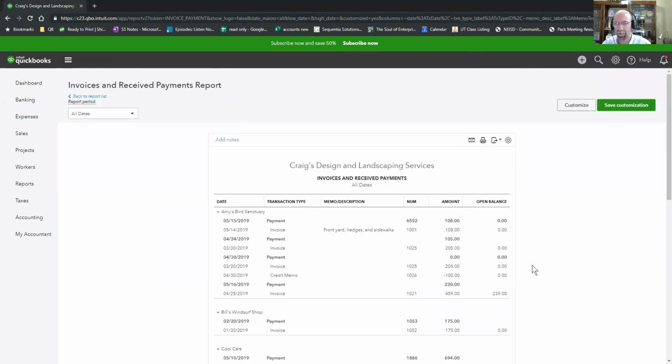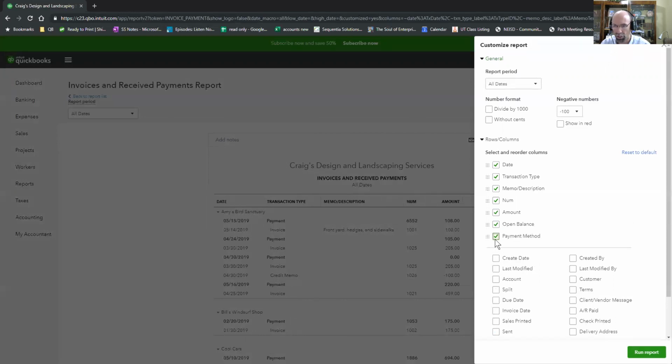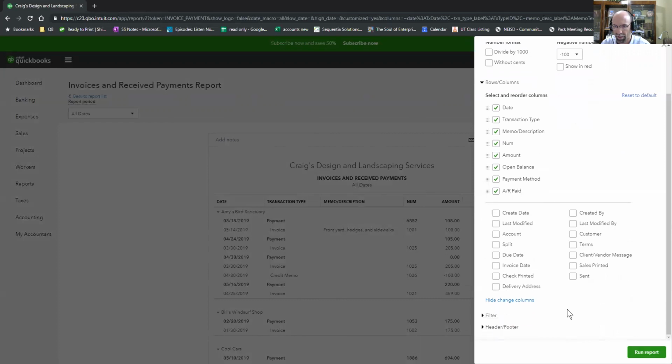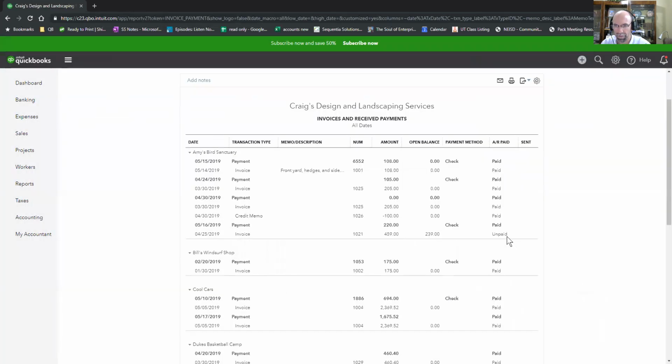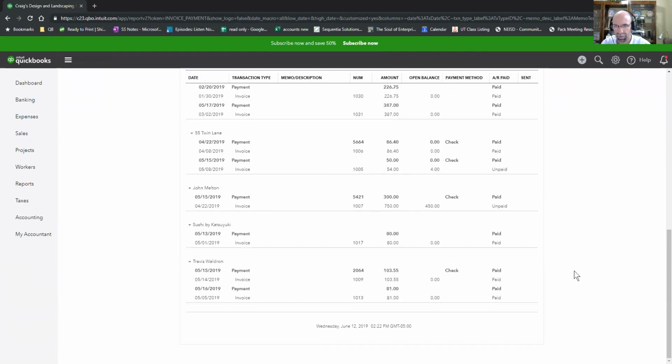Okay, let's keep playing around here. A few more things here, customize again. I like to have the payment method. I also like to show the AR paid. And those two will be great. Let's take a look at sent as well and hit run report. Okay, so that's really handy here to see the ones that are paid or unpaid, just like that.